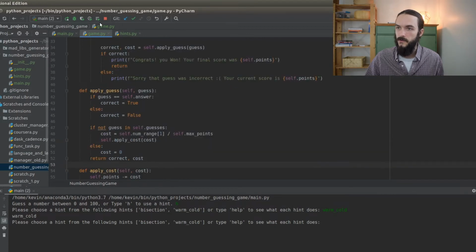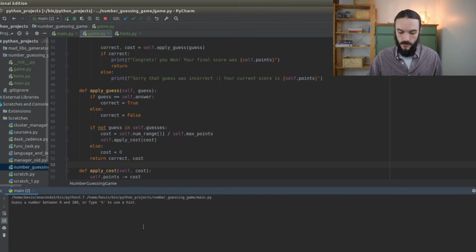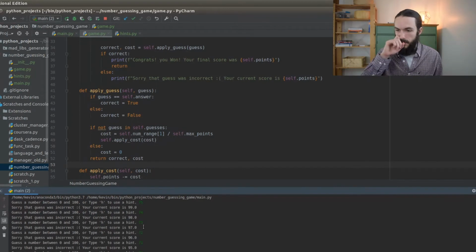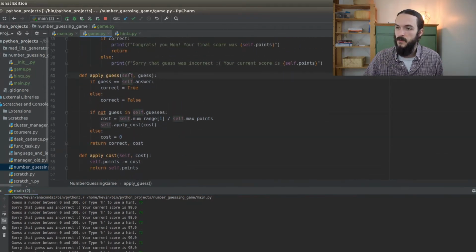So it's been a little while since we ran our code. Let's try running our code again and make sure that everything is working. So if we try 75, sorry, that guess was incorrect, and our score has decremented: 74, 73. All right, so the game is working properly at this point in time. And we're done with apply.